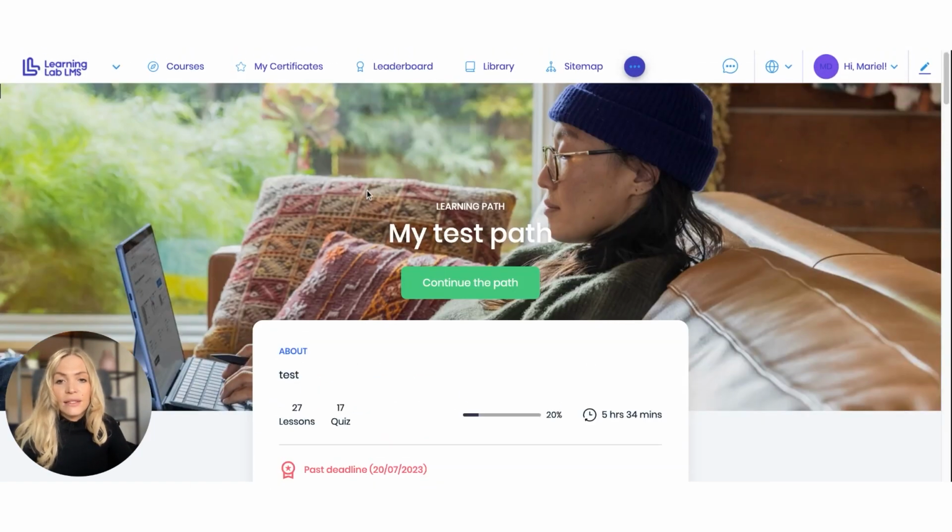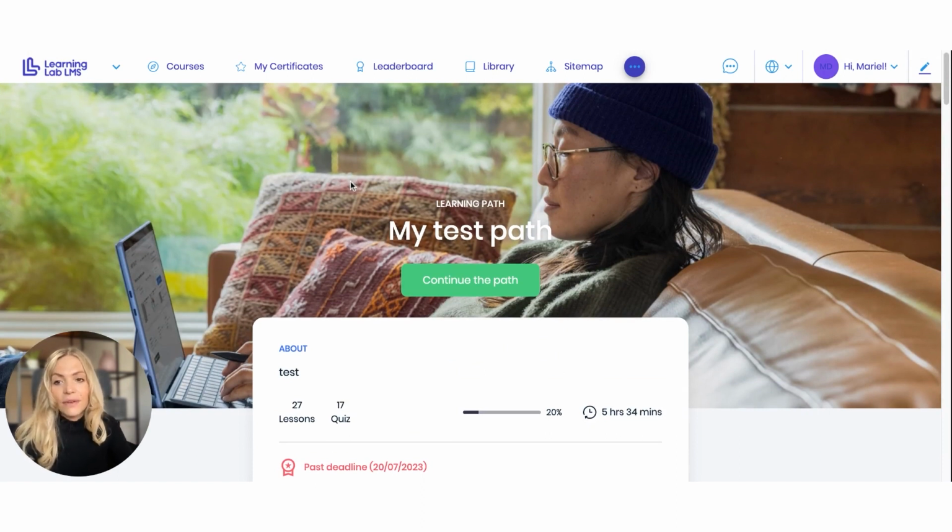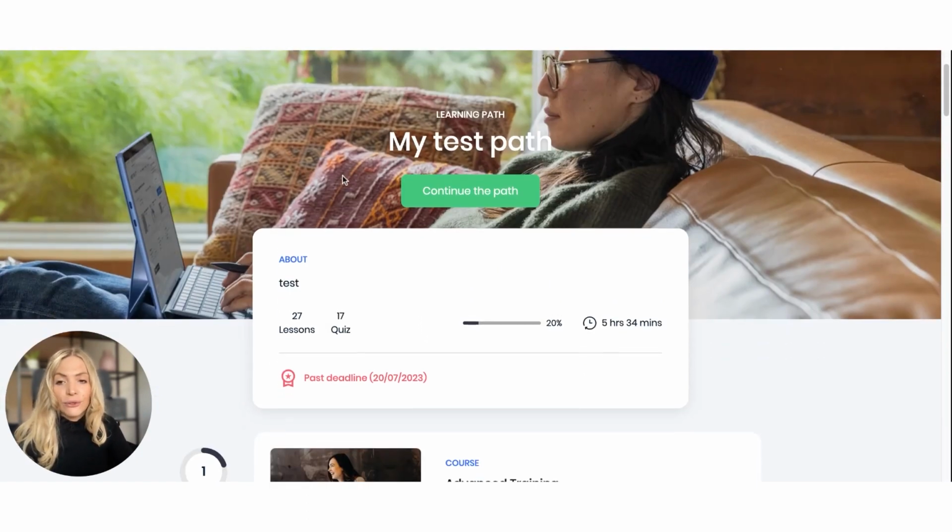So it's very useful for learners and for admins to have this learning path feature set up so that you can, as a user, see what your learning path is that is assigned to you. And as an admin, it's very, very easy for you to plan out onboarding courses or different types of training programs for your learners as well.